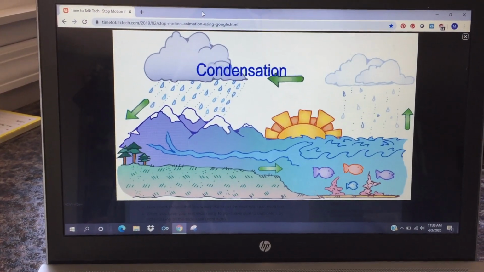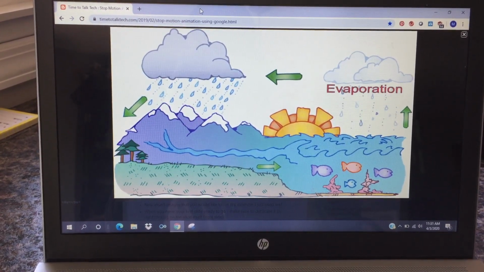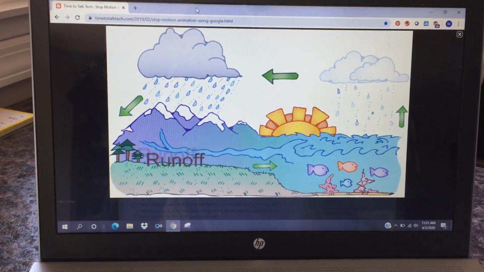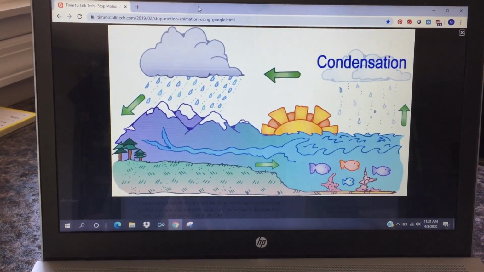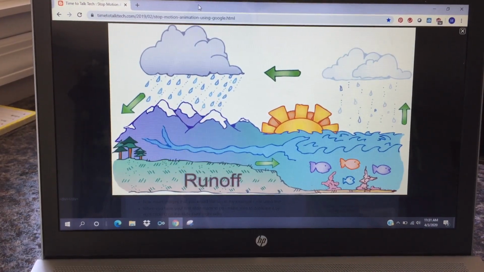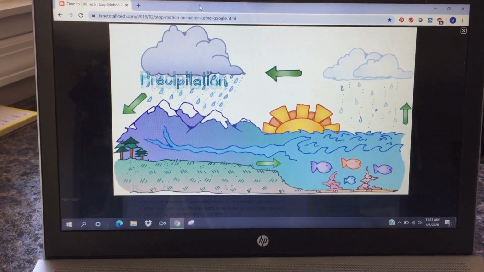The water rises up into the sky as a gas, and then when it gets cold enough, it condenses, which we call condensation, and that's how it forms clouds. It keeps doing this and doing this until the clouds become too heavy, and then what do you think happens? Then it rains, and we call that precipitation.